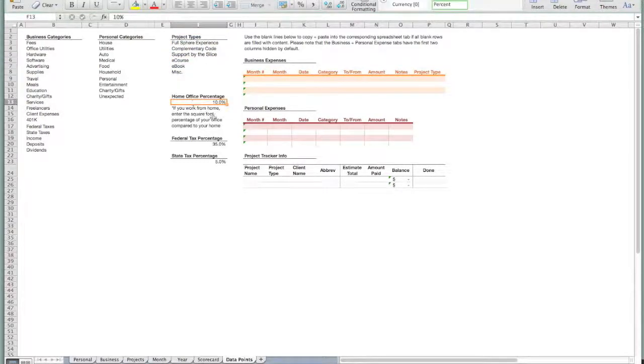Then home office percentage, so basically the square footage that my home office takes up as a part of my entire home, and that allows me to claim some of my mortgage payment as a business expense. If you work from home, you can add this information in. And then federal and state tax percentages. I've worked with my accountant and figured out these percentages. Right now, I just have some dummy information in place so you guys can see how this spreadsheet works.